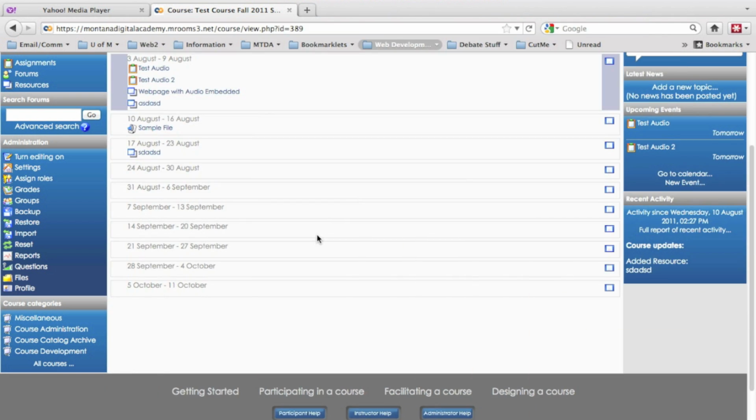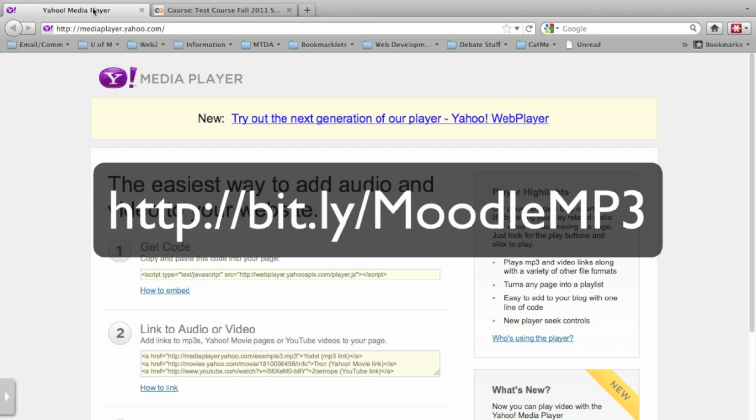So first and foremost, I want to highlight the Yahoo Media Player to you. I've put a link here up on the screen. There it is, which is a tiny URL or bit.ly URL to my page that's the tutorial about how to do this, and you may want to get to there before you try to embed this because you'll need an embed code from that page.